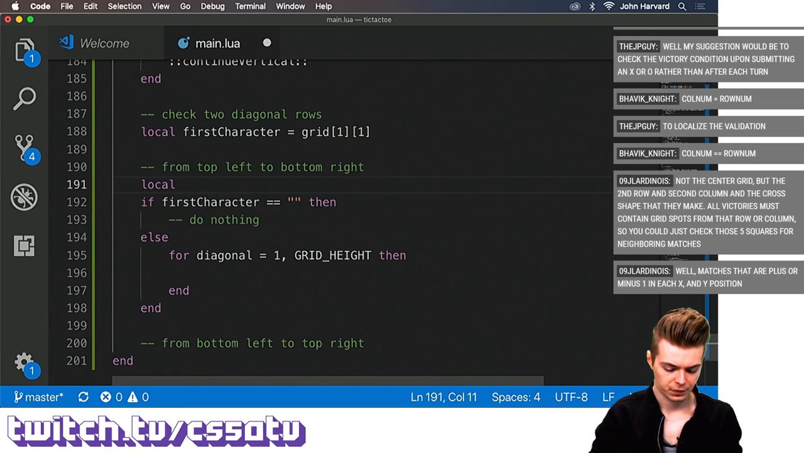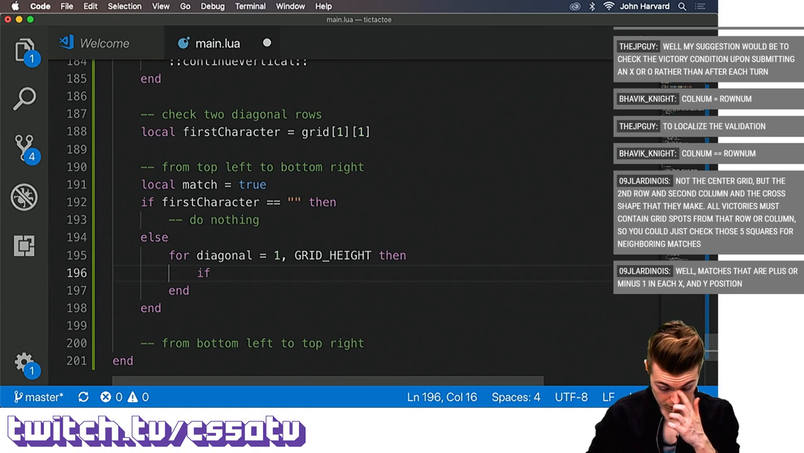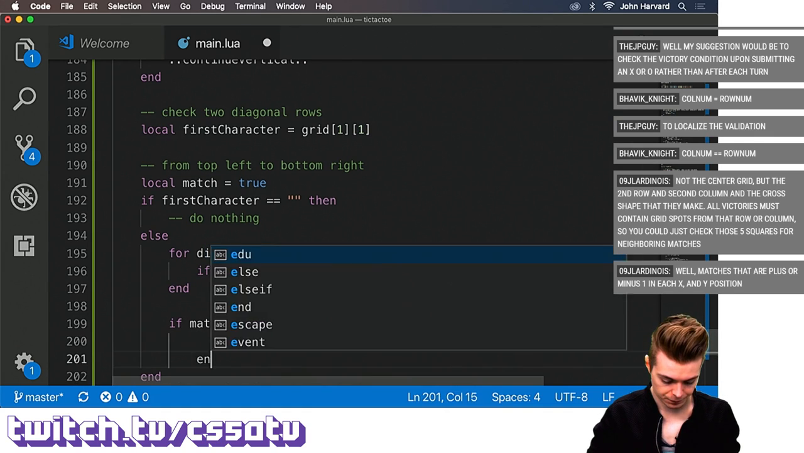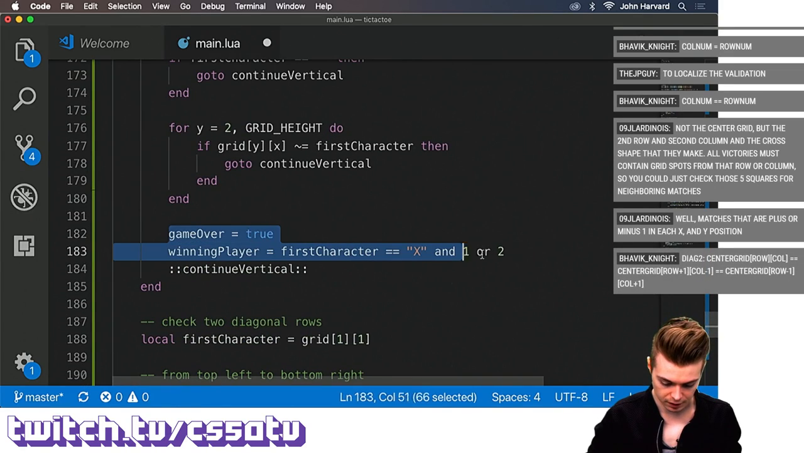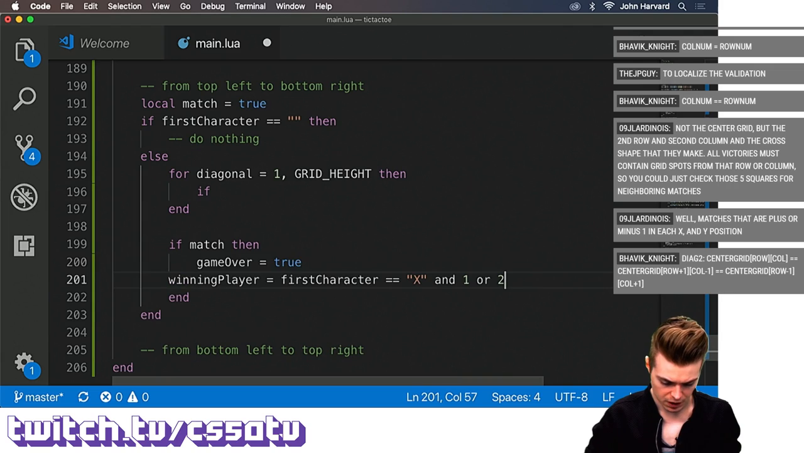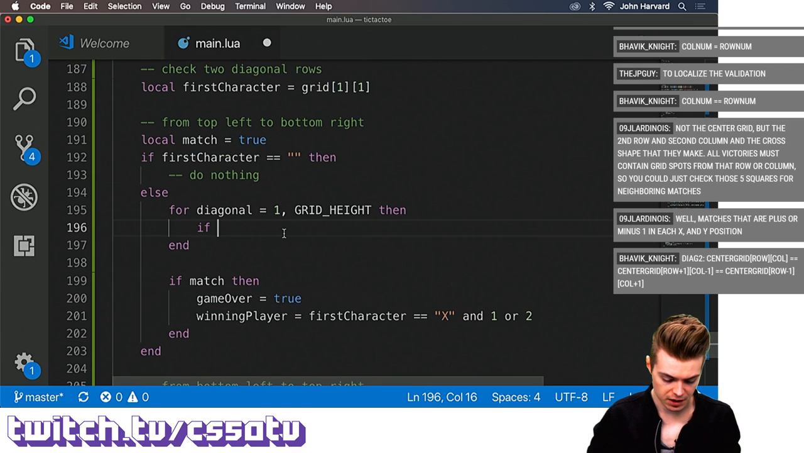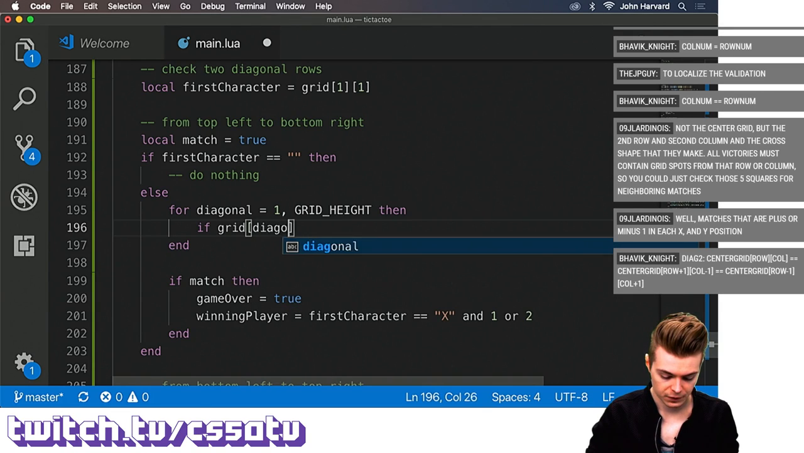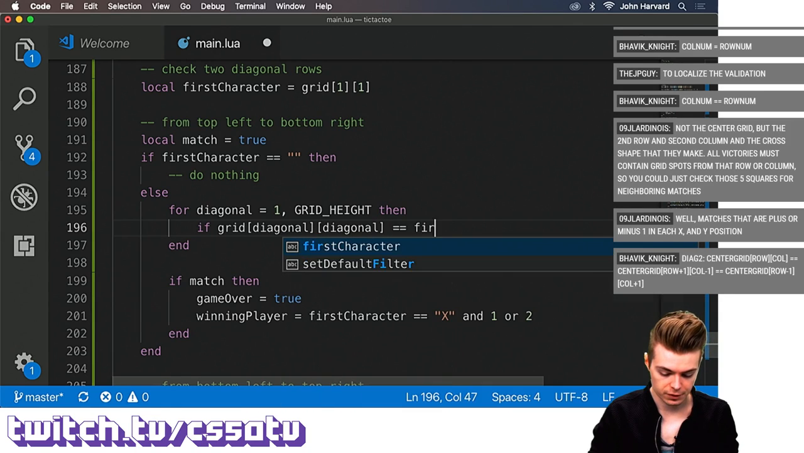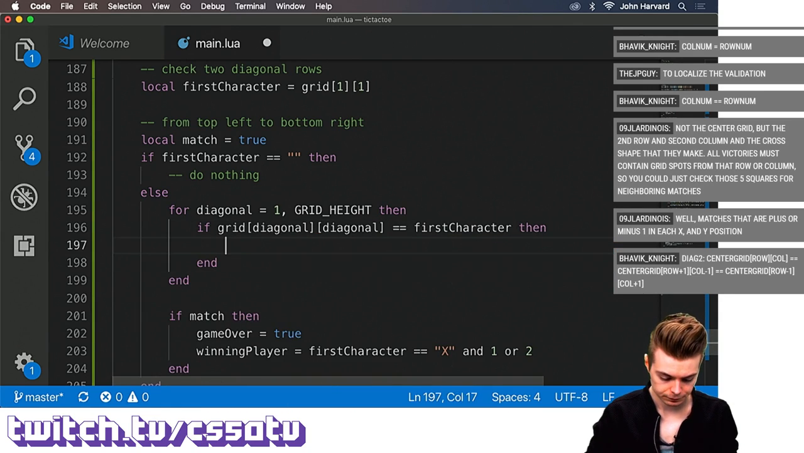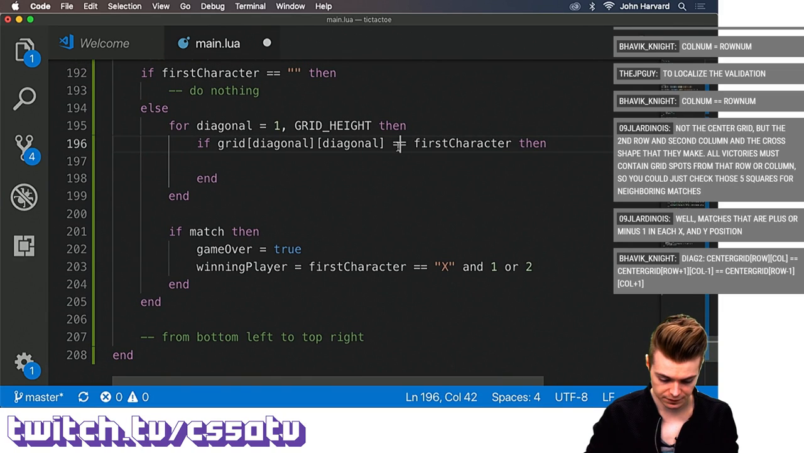We'll just say local match is equal to true. And if match, then we want to do what we did before. So we set the game over to true, winning player to the first character, the correct winning player. And then we say if grid at diagonal is equal to first character, then, or what we should say, if it's not equal, then we want to break.